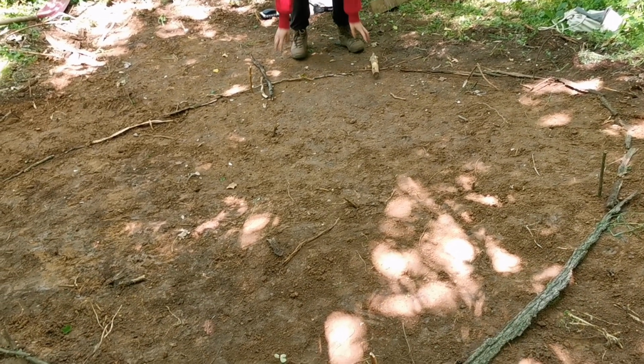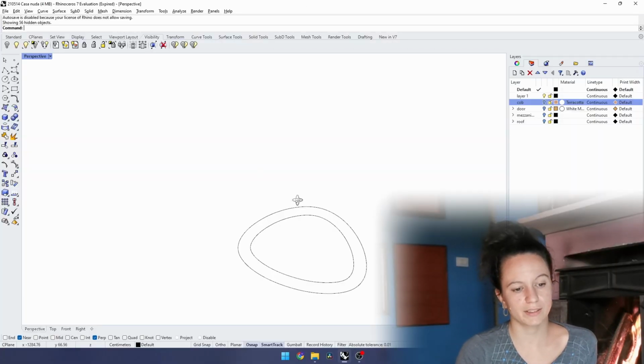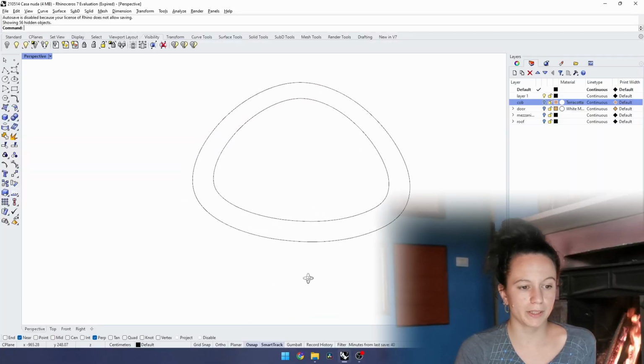Secondly was the shape. The shape was decided based on the fact that we wanted curved walls, but a circular floor plan would have been difficult because of the placement of the lintels. So in the end, as you can see here, this is the final shape that we came up with.